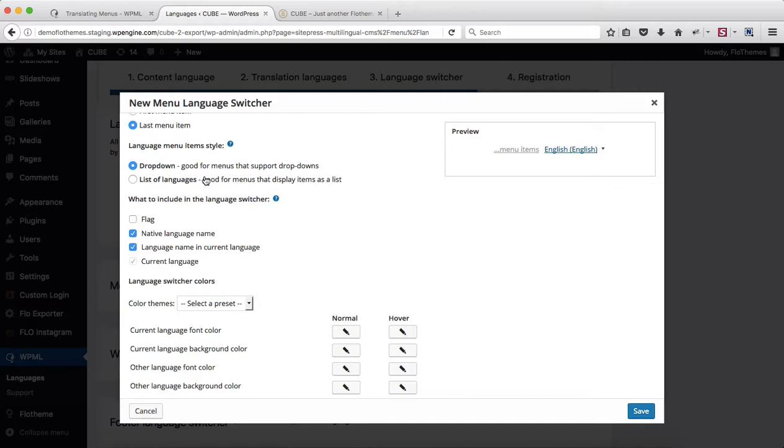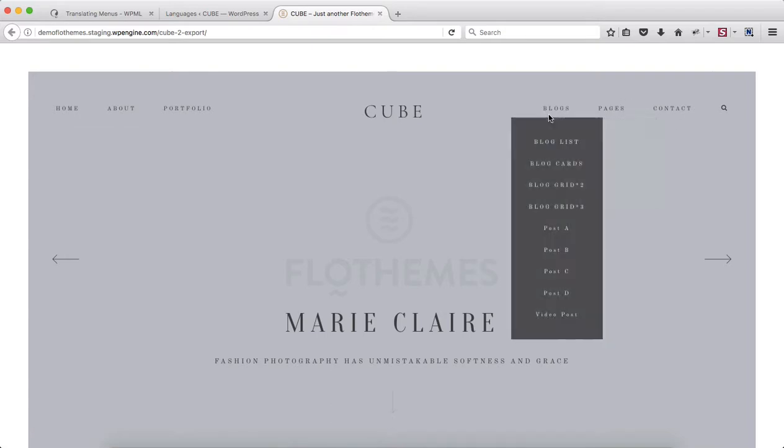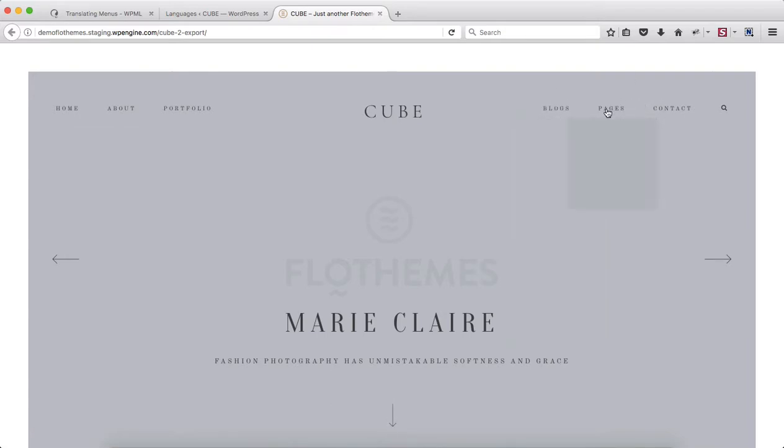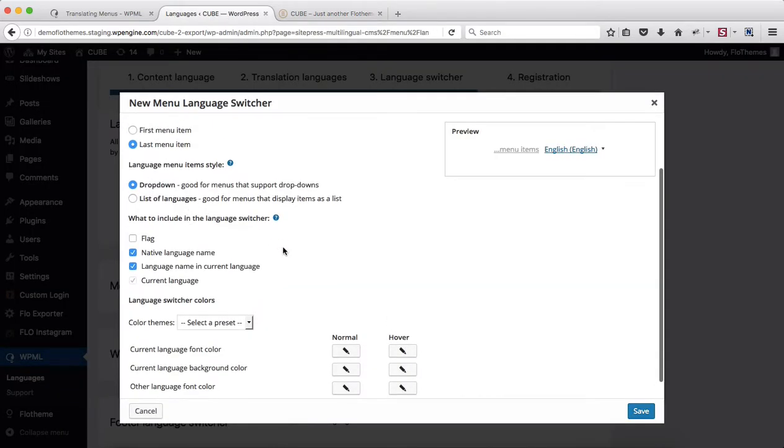Okay, and then here we have the language menu item style. In most cases it's a drop down, or it can be a list of menus, so a list of languages. If it's a drop down, it'll look something like this. If it's a list of languages, it'll just be to the similar layout of pages and contact. They'll be side by side. So in order for it to take up less space, I will go with the drop down.